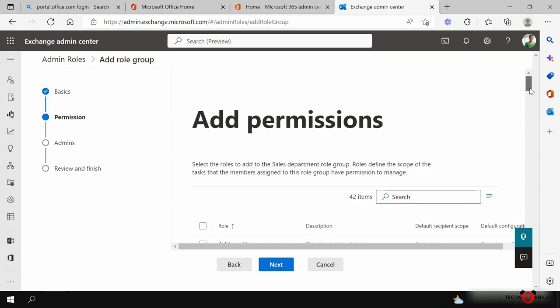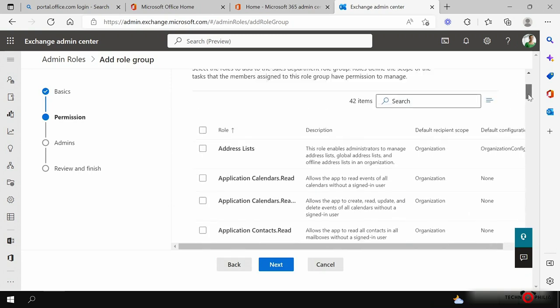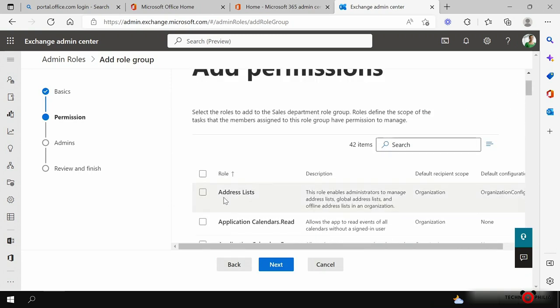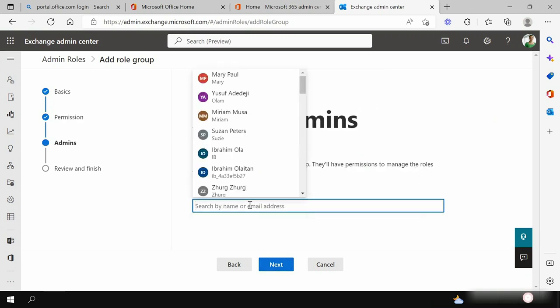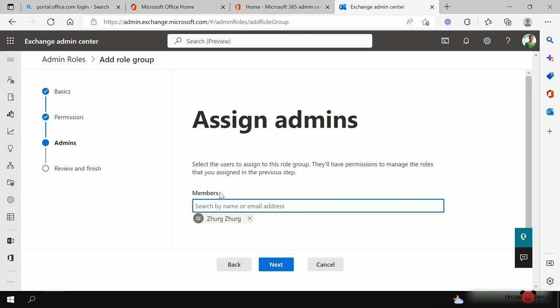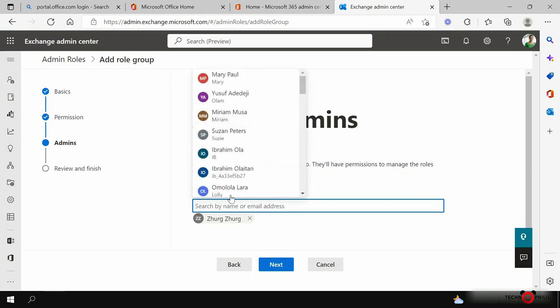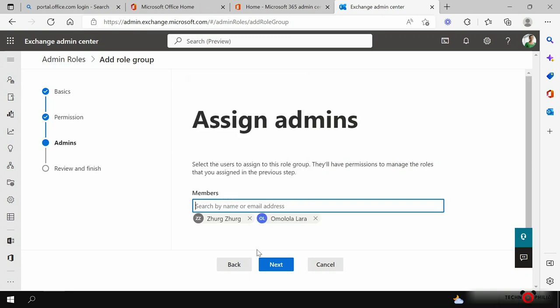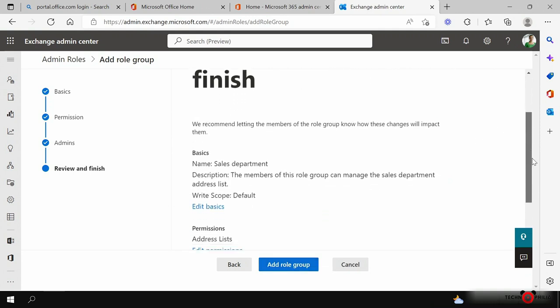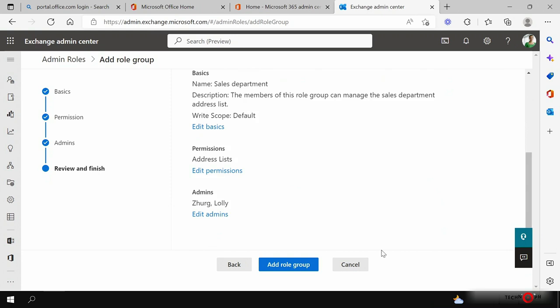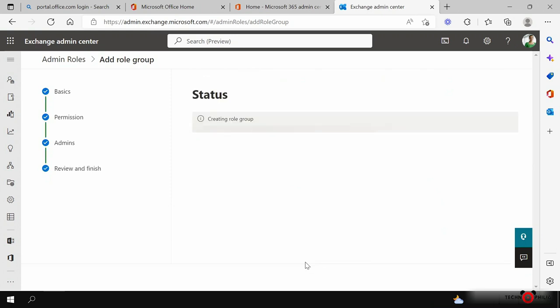And then from the list of role groups, we can select the address lists role group and we go on to next. We'll be adding members to this role group. You can add as many members as you want. Let's go to next and we are done. We can take a look at the summary of what we have just created. And let's add the role group.